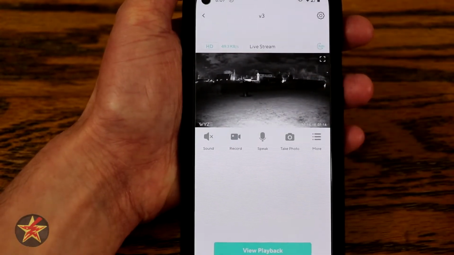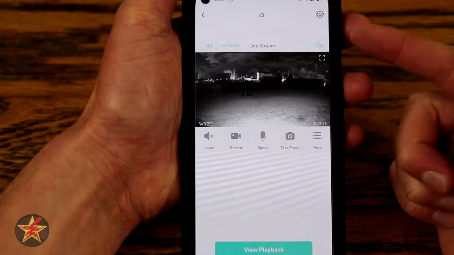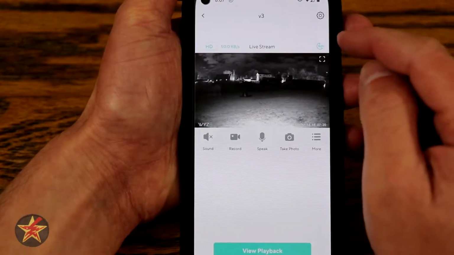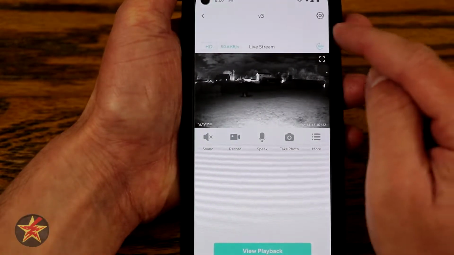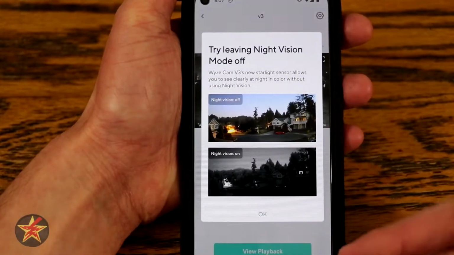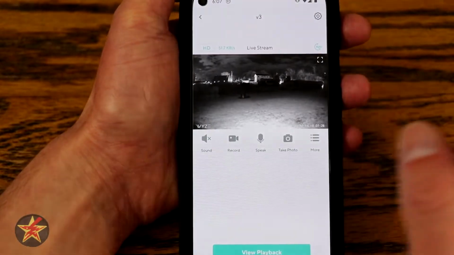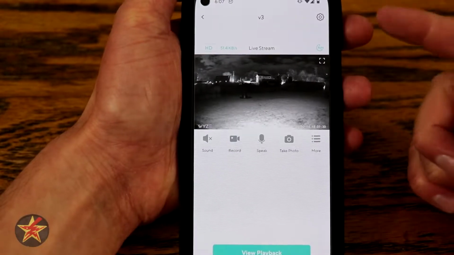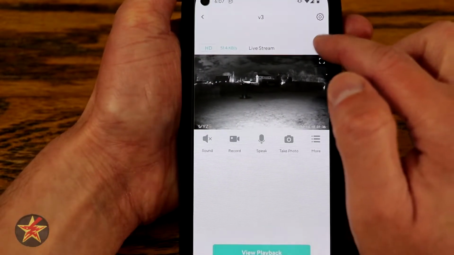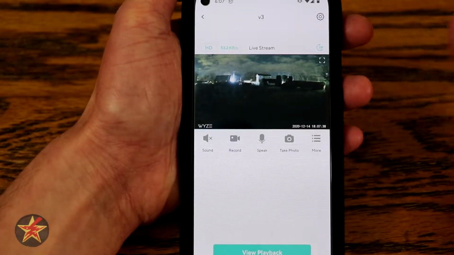Over here we have the fact that it is a live stream. We have our auto, night vision, or not night vision. So right now, if I tap on this, it's letting me know to try leaving night vision off, and that's something we're going to touch on with the version 3. So auto, on for night vision, off.